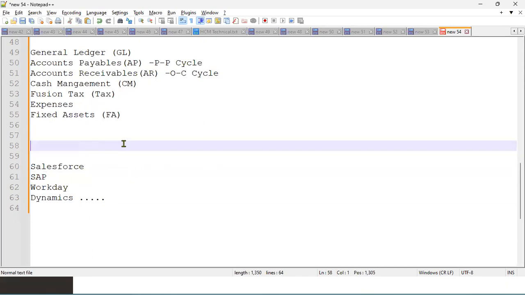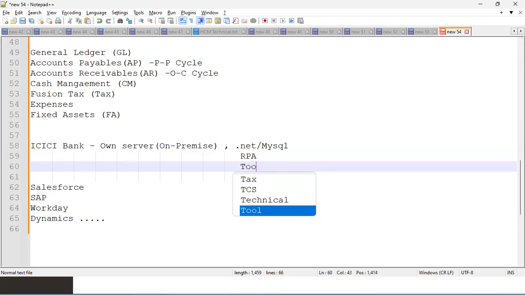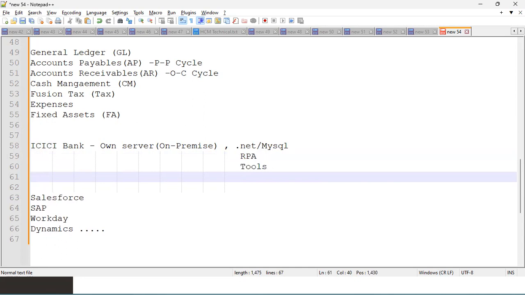For example, let's say ICICI Bank is there. They are using their own server. We call it on-premise. On-premise means their own servers. Let's say already they are using some .NET application and MySQL, and they are using some RPA applications, robotic process automation, and they are using some tools. Now they decided to use this Fusion here.